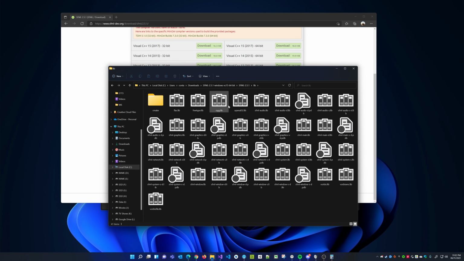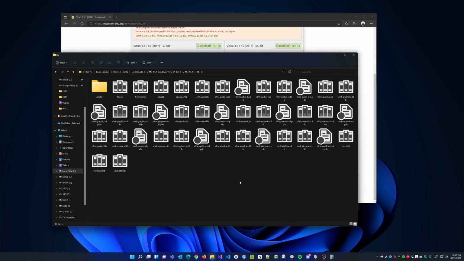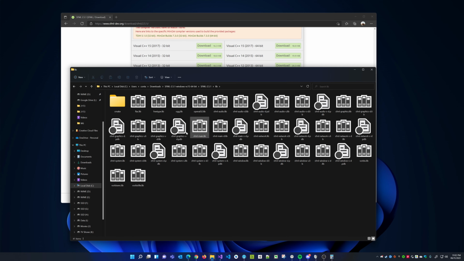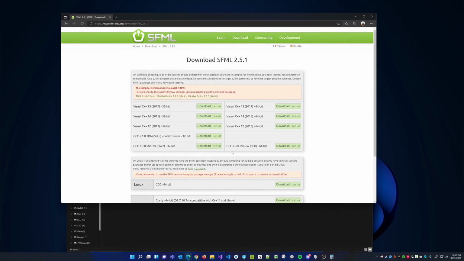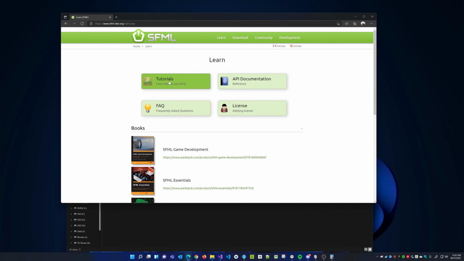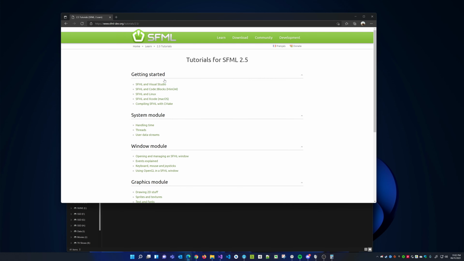Now, if you look at this lib, in here we have static libraries and dynamic libraries. What I'm going to do, and it's really important whenever you're doing this, is go to the documentation and read the documentation. So I'm going to go to the tutorial section, and then we're going to do SFML in Visual Studio.